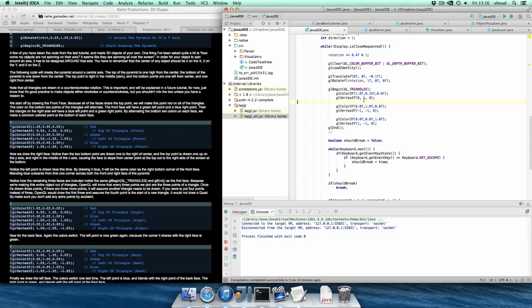Okay. GL begin, GL triangle, so let's set the colour to red. And we want to draw a vertex at, yep, we're already there. 0, 1, 0, oh, that's the green. -1, -1, 1, it's the left of the front triangle. 1, -1, 1. So let's just have a look at that as it is now.